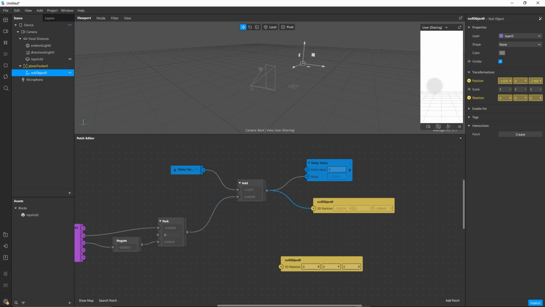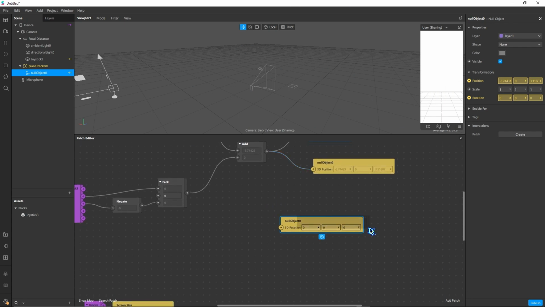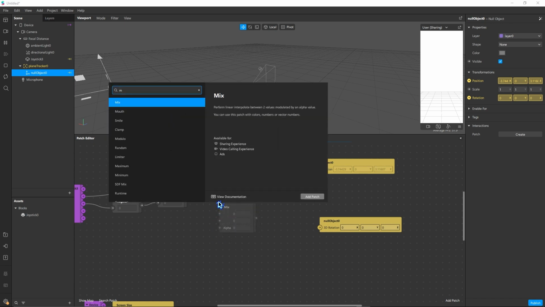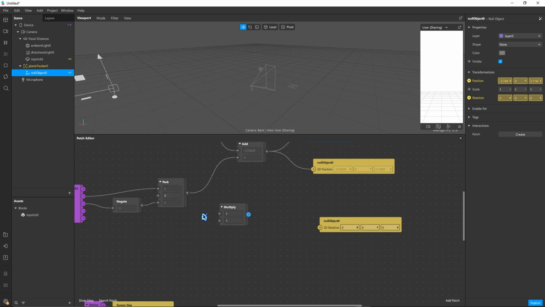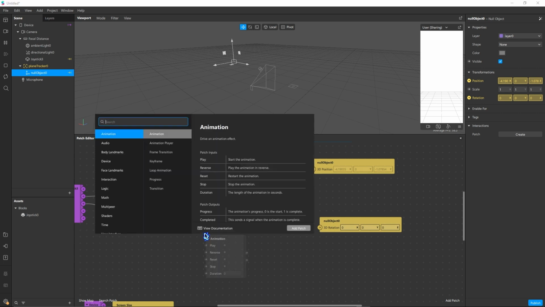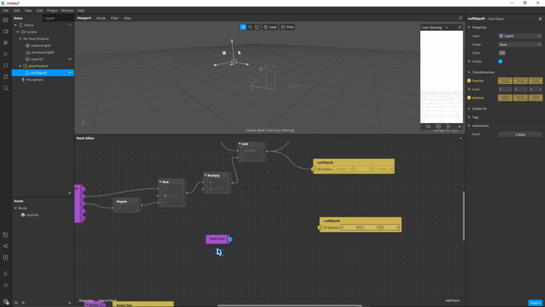So now it's working properly. Now it's moving a lot. So let's reduce its movement a little bit. I'll add a multiplier. So now I'm currently multiplying it by 1, but it's moving a lot. So we need to reduce this number. So I'll click on delta time and I'll quickly connect it. And now it's much better.